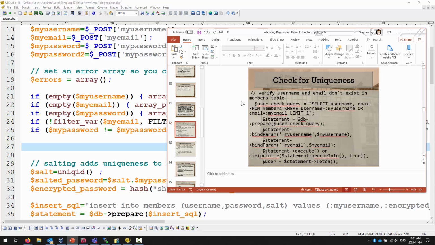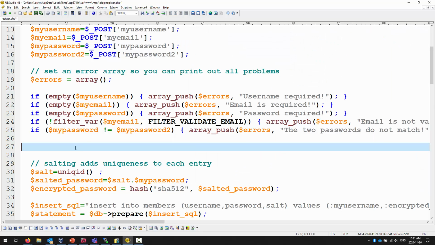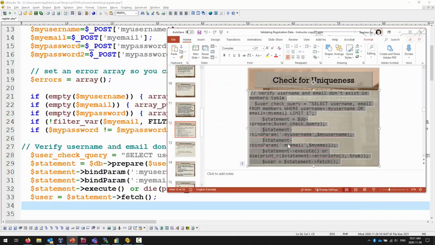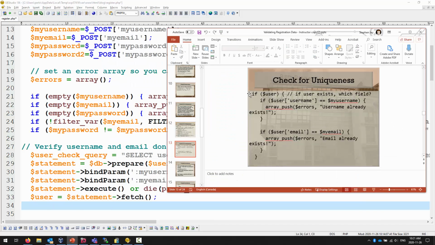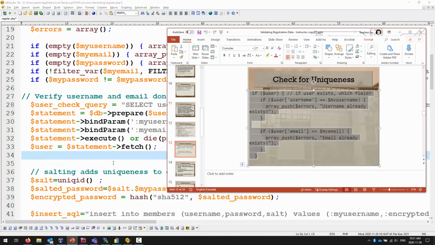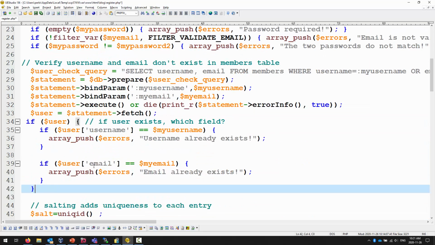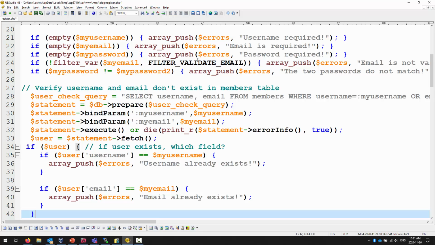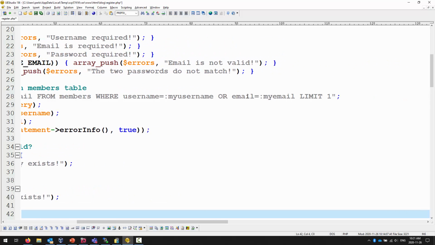So what we want to do is we want to select the code from slide 12 and slide 13 and add it to our site, or to our PHP code. All right, so now that we've checked some basic checks on the form data, what we're going to do now is we're going to try and select username and email information from our members table where the username matches the username or the email matches the email. And we're doing a limit 1.